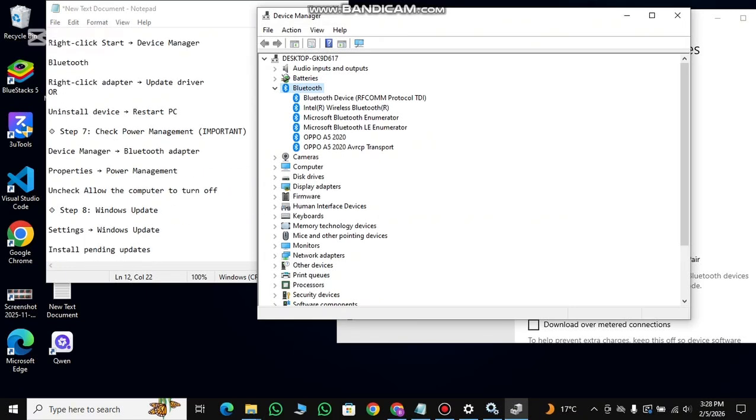After that, you just have to follow step 8. Step 8 is Windows update, but that option is not showing on my laptop. If you have that option, just do that. My laptop has the issue of scan for hardware changes, so that's why my laptop is not showing that option. So step 8 is Windows update.